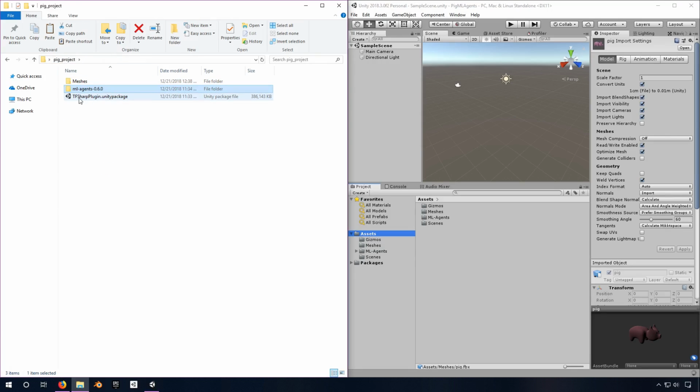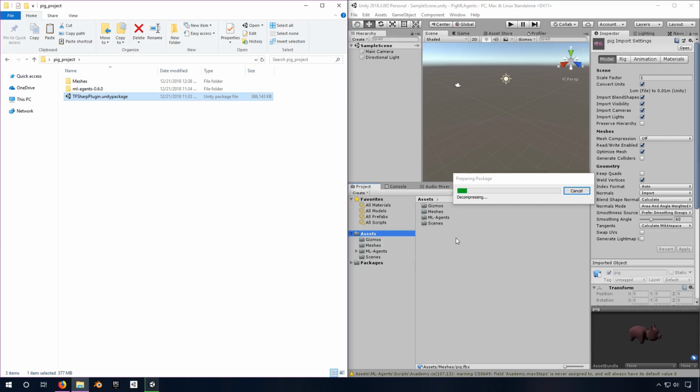And then the last thing is this TF Sharp plugin. We can drag that in too, and the reason I did this last was because otherwise it'll create a duplicate ML Agents folder. If we do it this way, it'll import it and it'll put it inside that same folder. So I'm going to drag this in as well. Okay. Now what will happen, I have to click here.